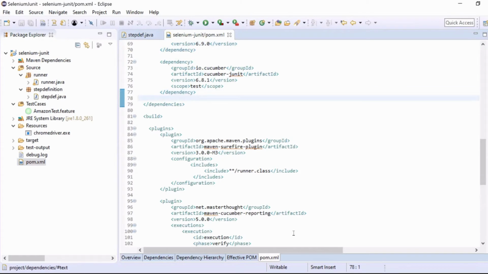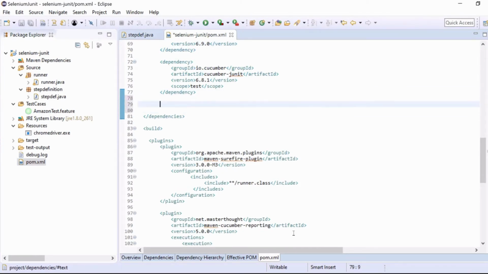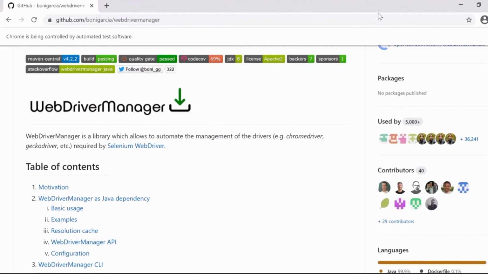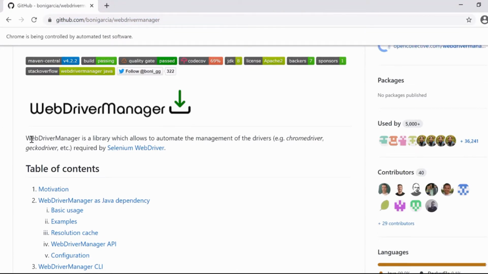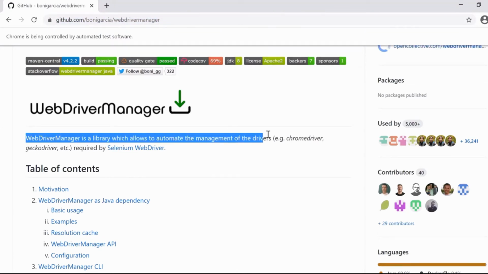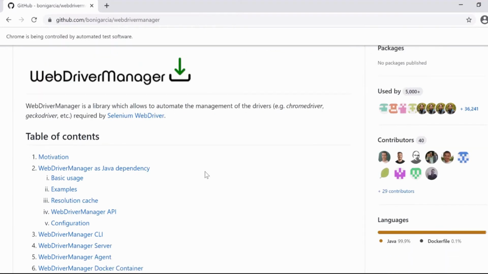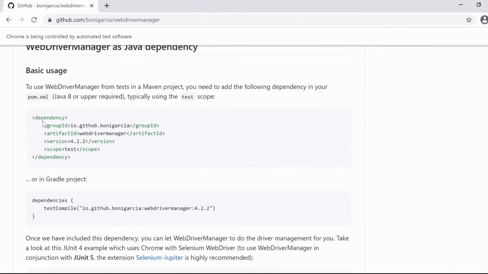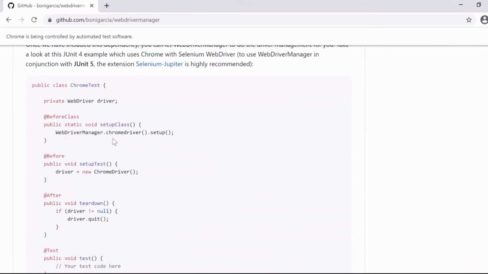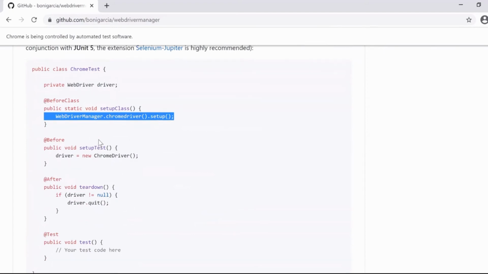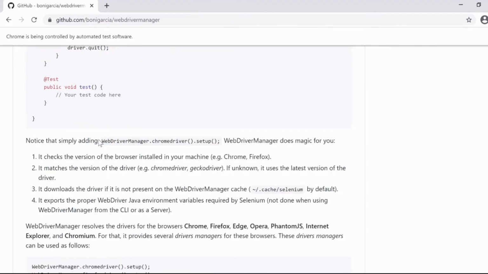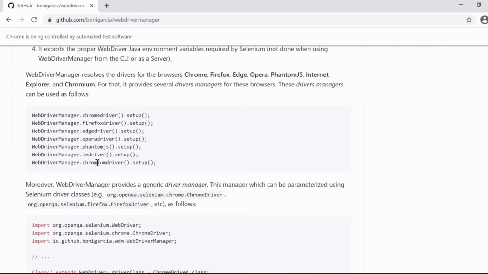And to get the XML and other details, you can go to the GitHub page of WebDriver Manager by browsing this URL. Here you can see that WebDriver Manager is a library which allows us to automate the management of the drivers. Here you can find the dependency XML, and this is how we have to use WebDriver Manager in our code to set up the driver. And these are the different browsers supported by the WebDriver Manager.